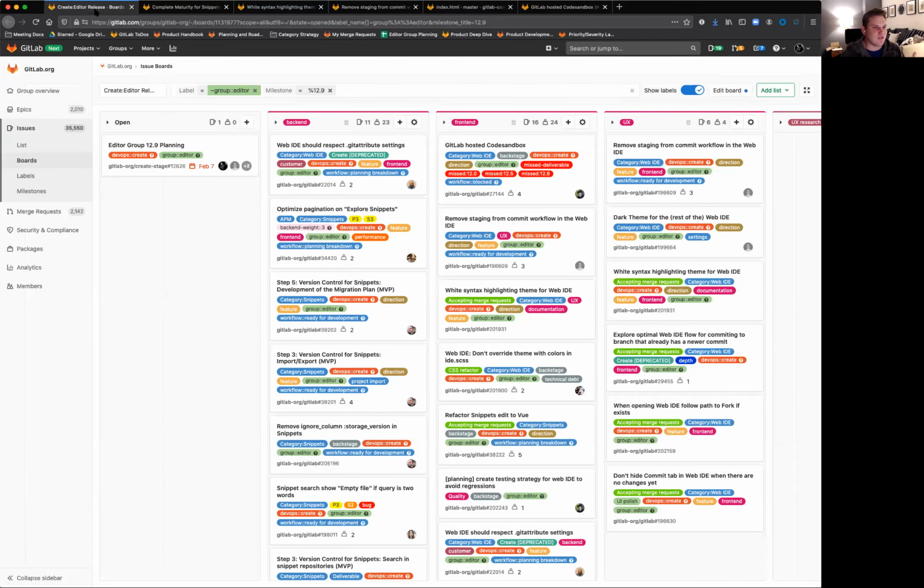So I think 12.9 is shaping up to be one of the best releases ever for the Web IDE and for the editor group. And so we're looking forward to it.